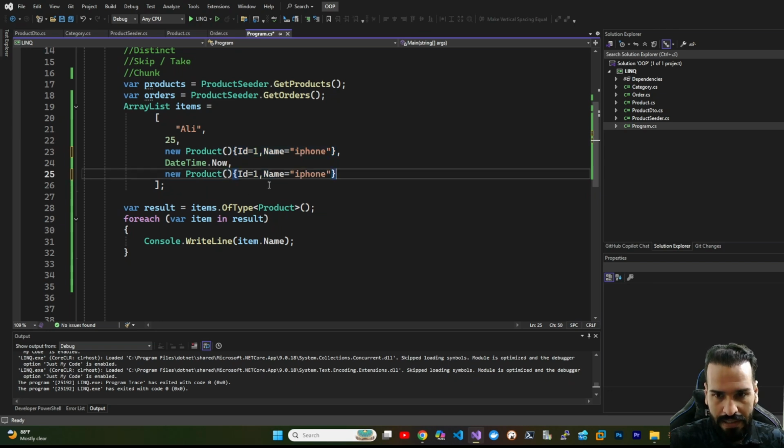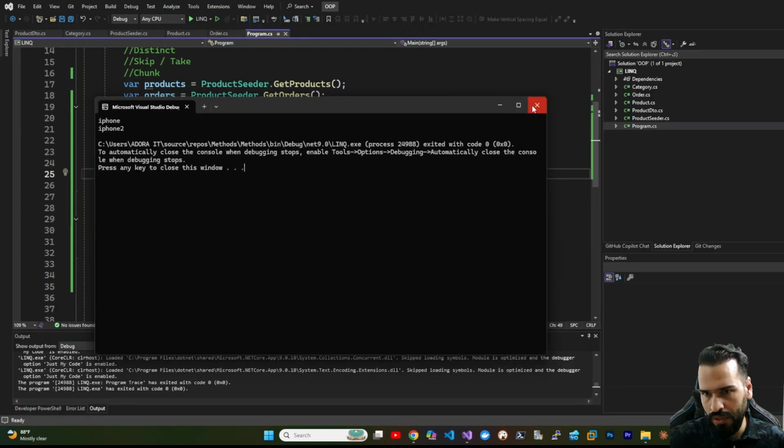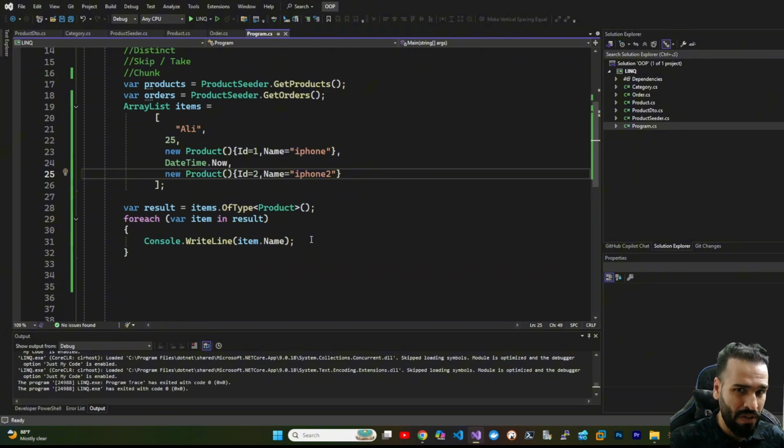Do something like this and change the ID to do and the iPhone 2. Now, if I run the program, you will see iPhone 1 and iPhone 2. But what's the difference between OfType and the cast? It's so important. We are talking about the conversion, I mean cast, and the filtering, I mean OfType.